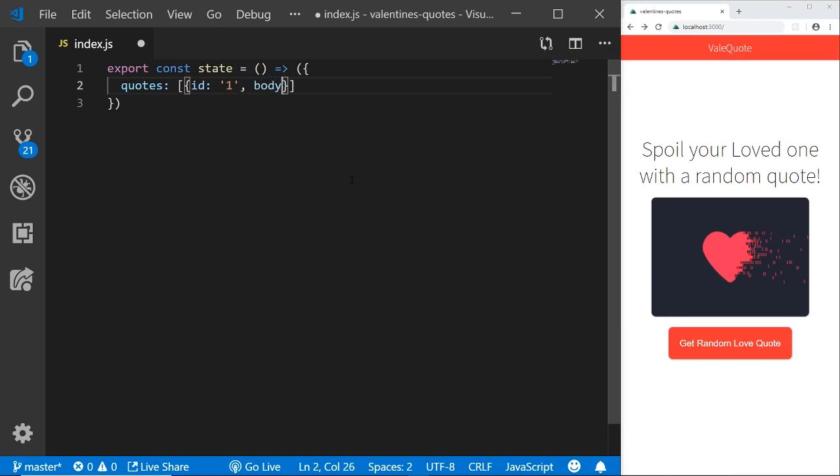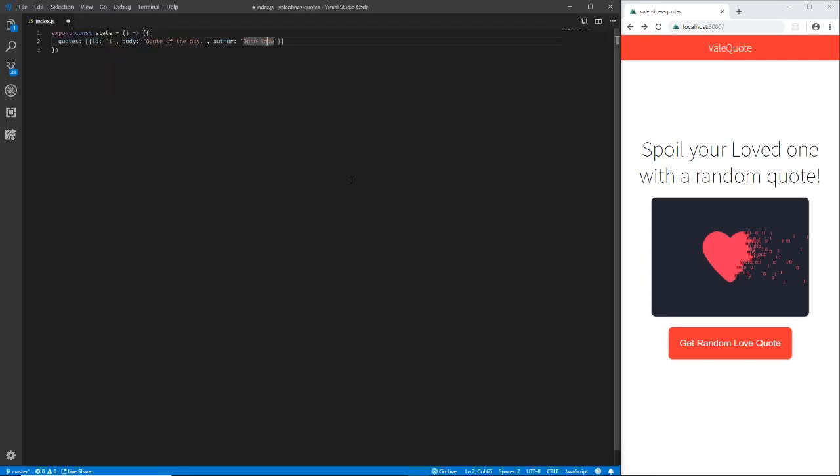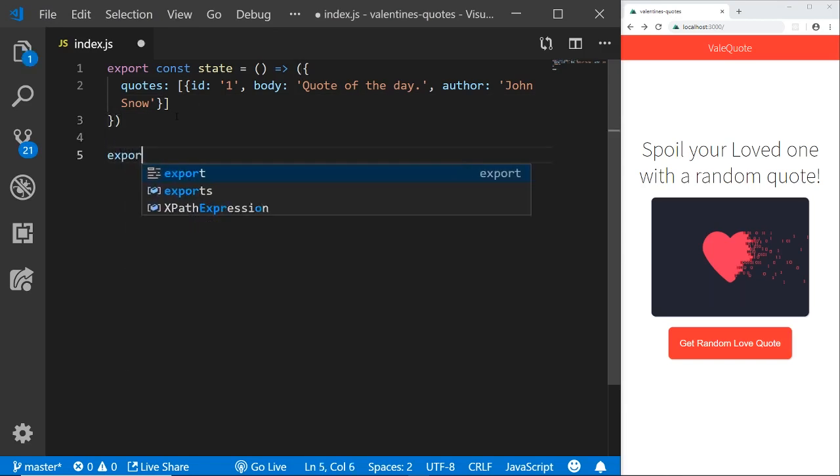ID, body, quote of the day, and then the author maybe. I don't know what the object looks like. We'll inspect that with Axios. So the author would be Jon Snow. And then let me just wrap all of this. Oops, that's a bit too small. Let me wrap it with, what is the command? I think it's, I changed it, yeah, Alt 0. So the command to wrap your code is usually Alt and Z, but I changed it to Alt and 0. And then save that. Oh, there's an object, so we don't need that. And then we want to export the getters as well.